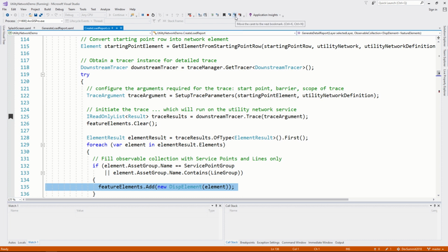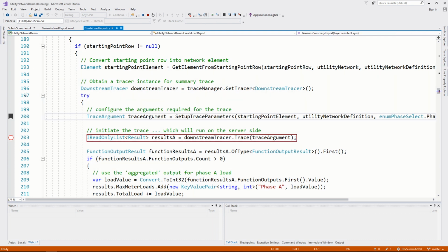I'm going to take a quick look at our second trace. The setup is much the same. We create our downstream tracer. We build a trace argument. This time the arguments are different because we're going to perform some analytics. We execute the trace, and this time we get back single load values. Again, we're adding them to an observable collection bound to the user interface using MVVM. This time it's showing up on those bar charts.